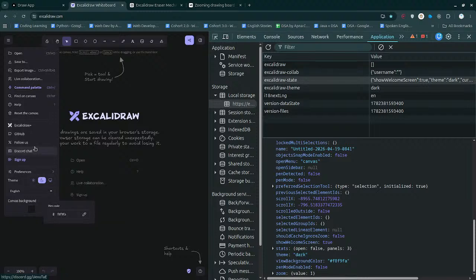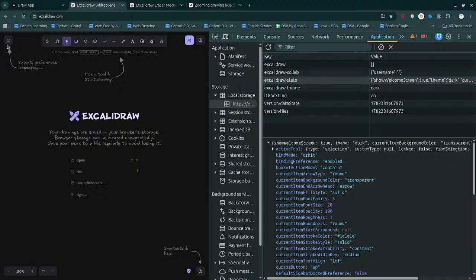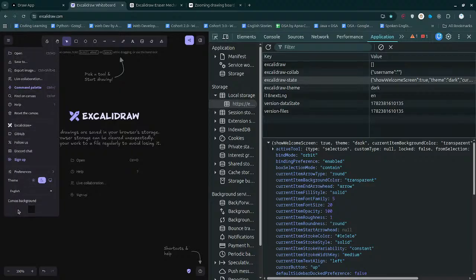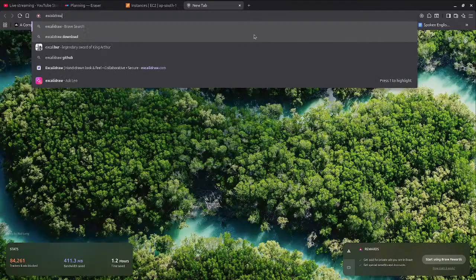There should be an option to reset. Yeah, here it is. Once I reset it, it still remains the same. Excalidraw.